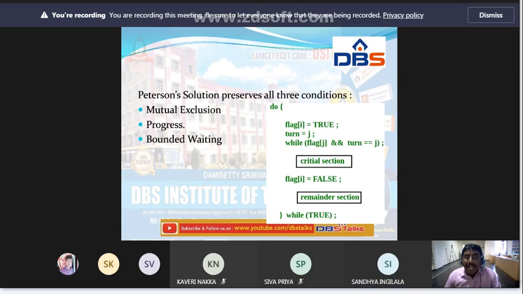Again, flag[i] equal to false means that in this critical section there is no process i. Only the process j is executing. This is the scenario where the process j is executing.